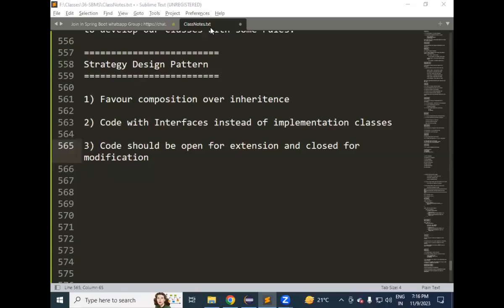I want you people to respond quickly. Sir, we need to favor composition over inheritance. That means we are creating a reference variable for the interface instead of extending the properties. That is the meaning of favor composition over inheritance. That means always use references instead of extending the properties.